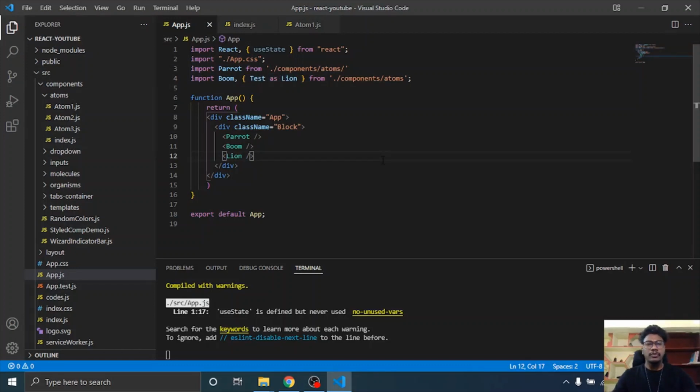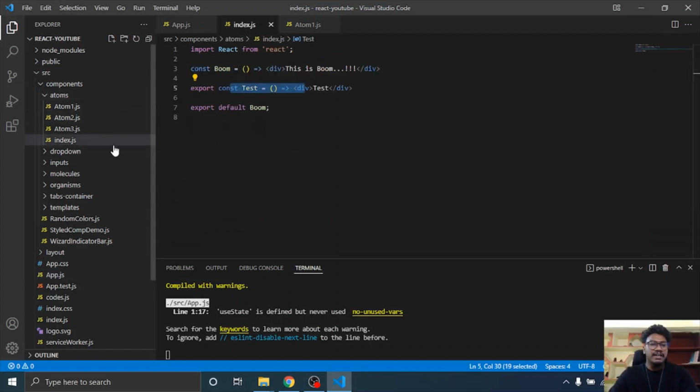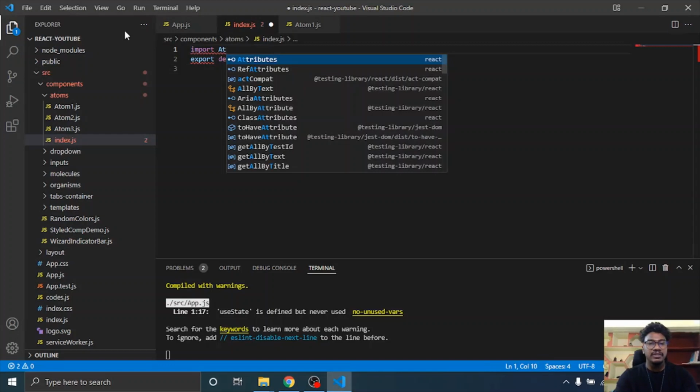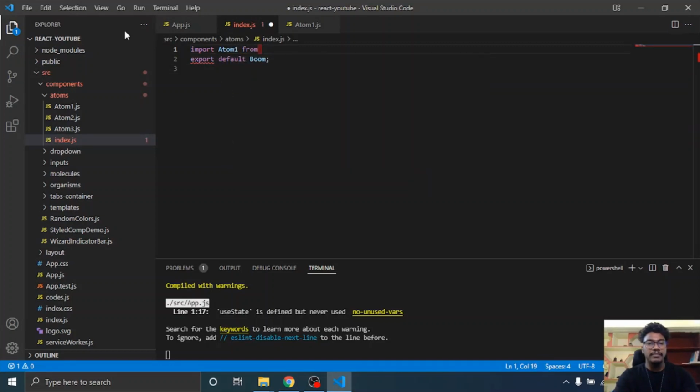So we talked about imports and exports. So what's the exact use of index.js? Let me show it now. I'm coming to this atoms index.js, and I'll remove this whole thing. Okay, and I'll import our atom one from atom one. Let me pause the video and fill this up.